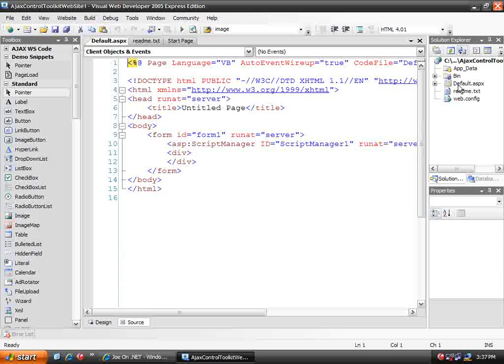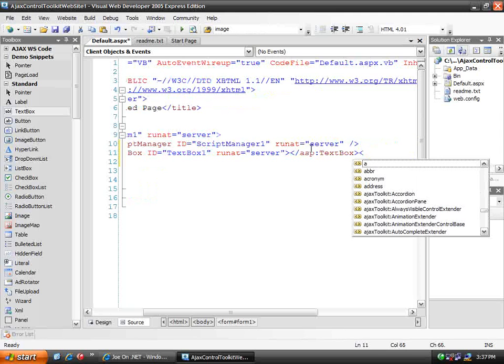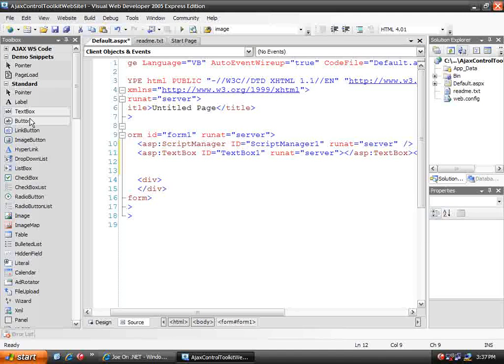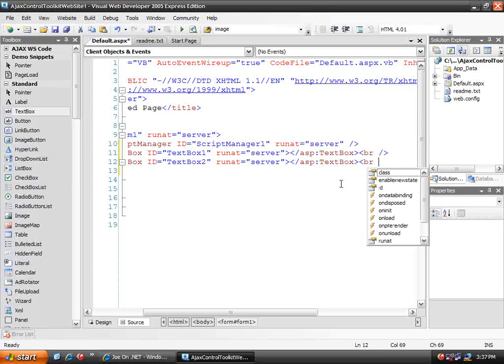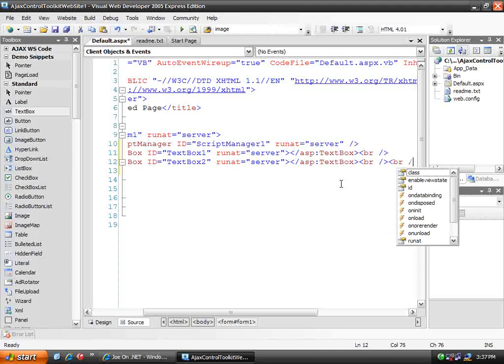hop over to our default.aspx page, and the first thing that we're going to do is grab a couple of text boxes. So let's add a text box. I'm going to append a forced line break at the end, and then I'm going to add another text box, and we'll do the same. Actually, we'll put two of them there, just for a little bit of formatting.